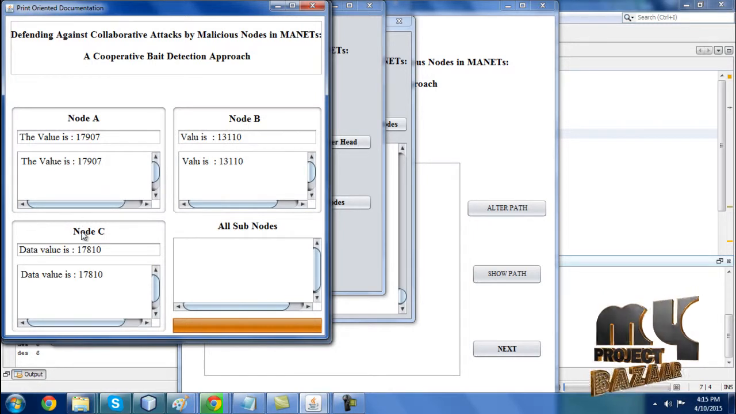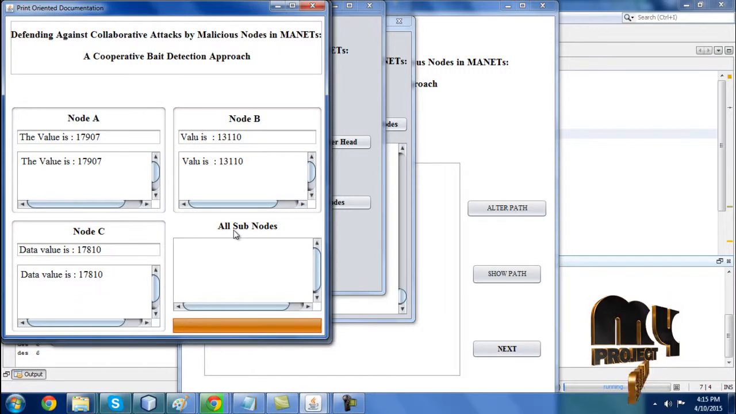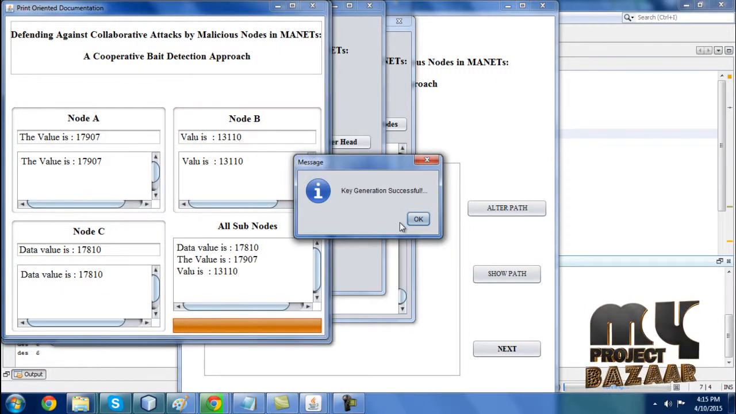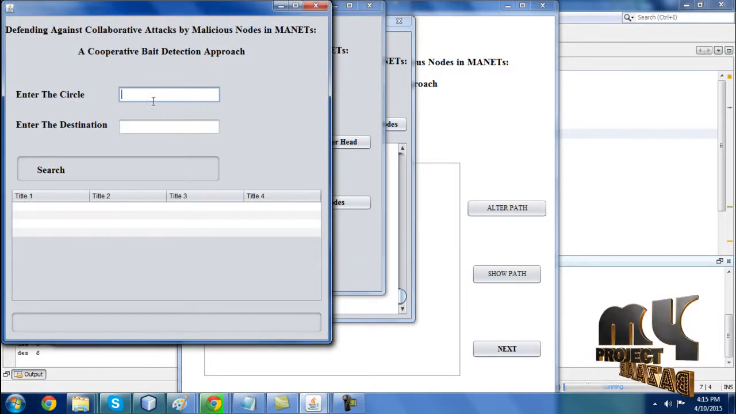and node C has the values, certainly has the values. Here all nodes are displayed. Then it moves to the next frame.